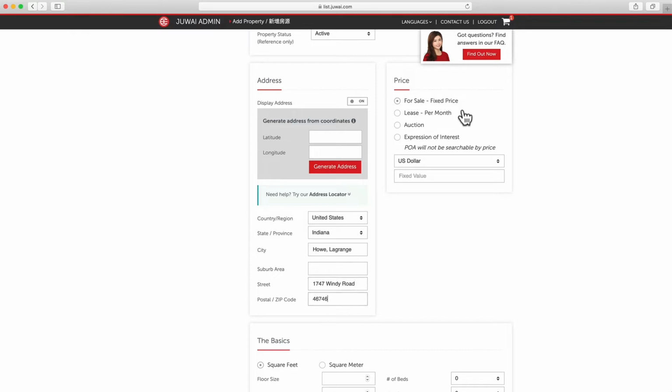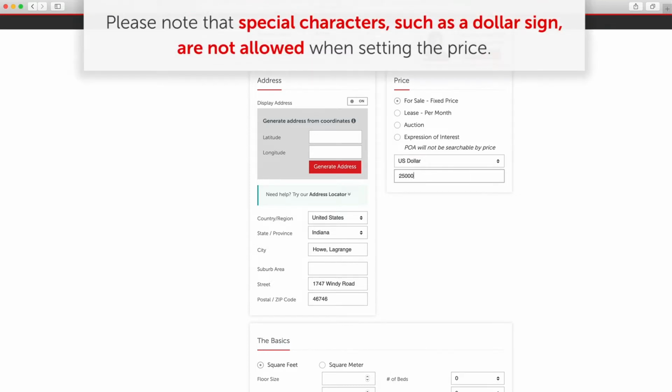Then select whether the property is up for sale, lease, auction, or is an expression of interest. Select the currency and type in a price. Please note that special characters, such as the dollar sign, are not allowed when setting the price.